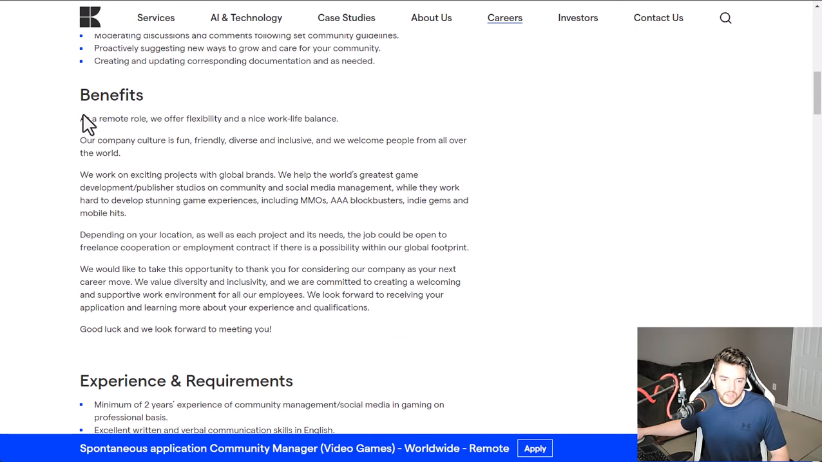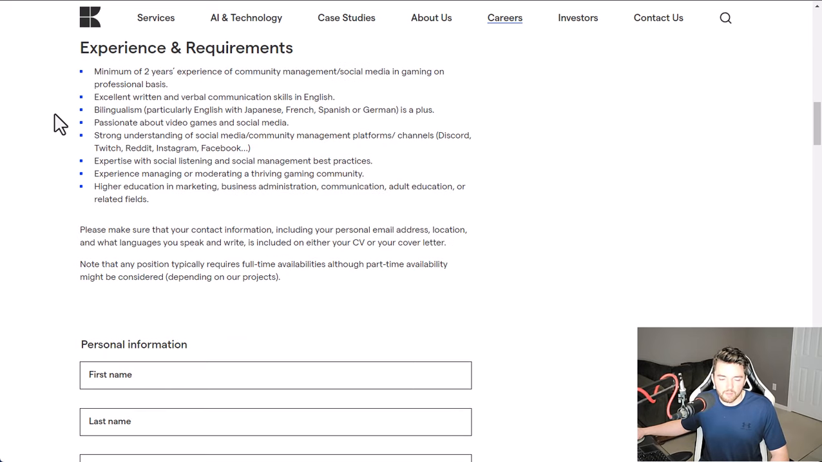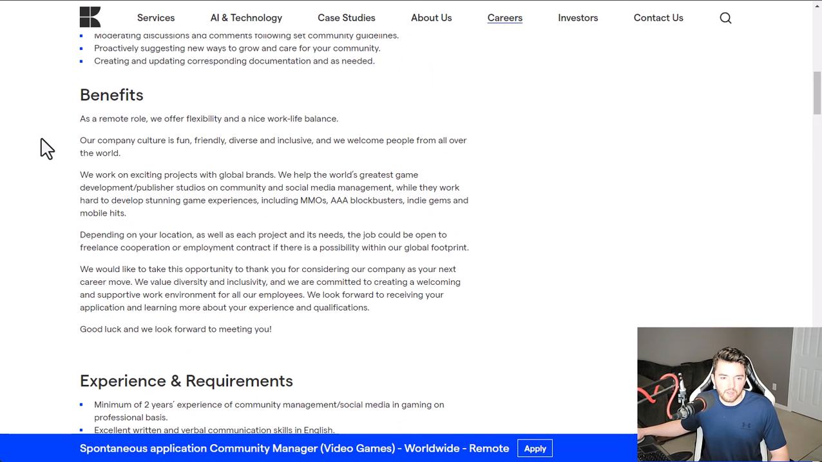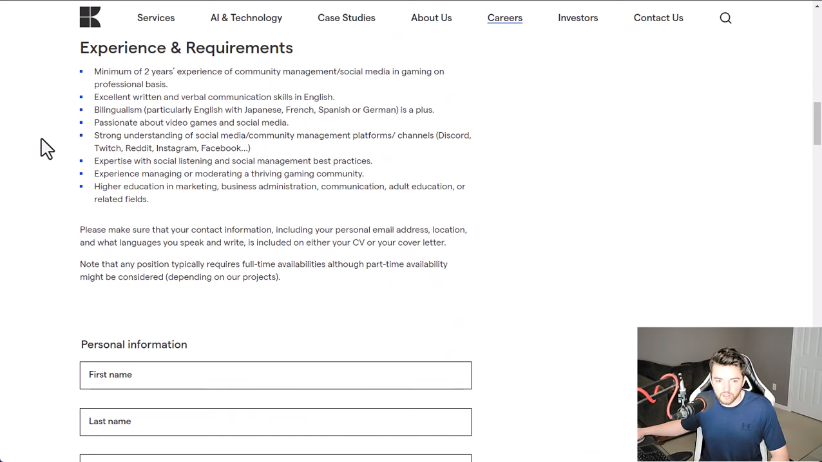Now, they have benefits here. I'm not going to read through this because I've already seen this before, and this is not really what your normal benefits would be for a full-time job. It's not going to say anything about insurance or paid time off or anything. It's mostly just like, you get the opportunity to work with great brands. It's a fully remote position. You have lots of flexibility.